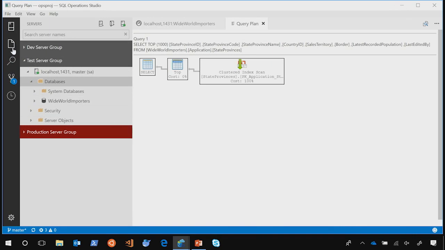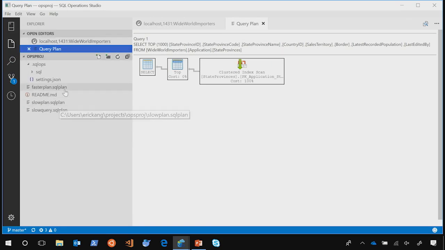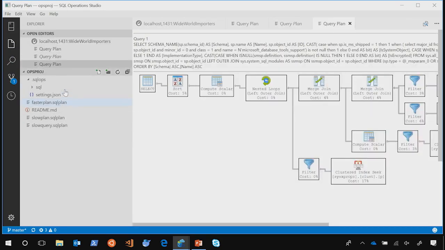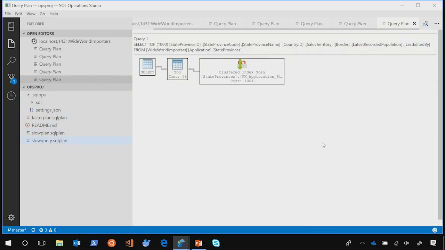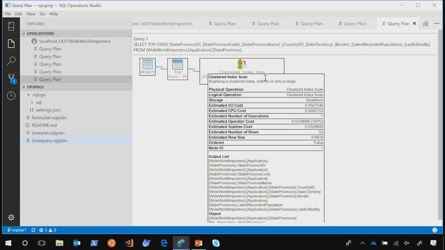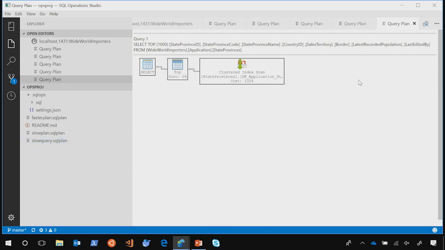Isn't it nice? If you save those SQL plans in a file, then you can just double click it and open the show plan like this and look at the detail of what's happening. Right now, the show plan shows the execution plan only. In upcoming updates, we will also add the actual show plan as well. All right, that is not all.